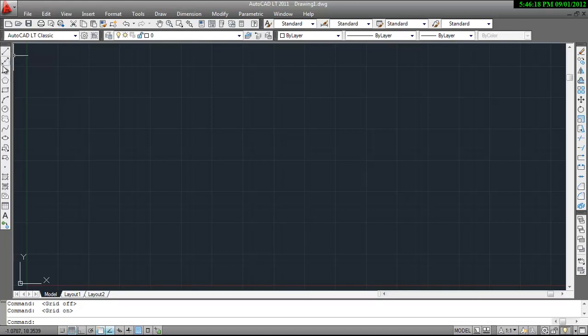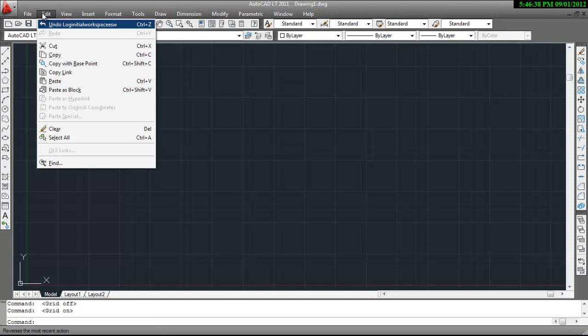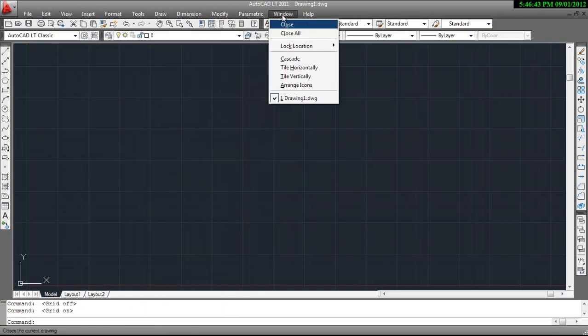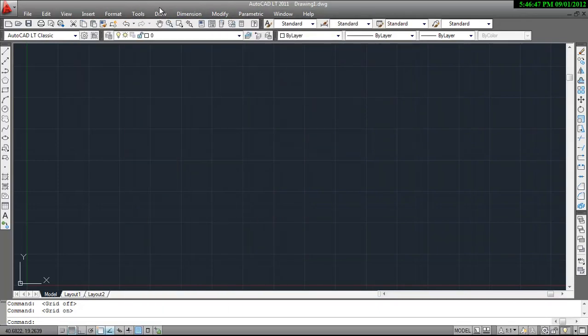Now here are also some other shortcut keys, like to draw a line, polygon, circle, and many more. Here are also some special keys which we will be using during the tutorial. I will tell you about that later. Here is my menu bar, which has File, Edit, View, Insert, Format, Tools, Draw, Dimension, Parameter, Window, Help. We will use this menu bar also during our tutorial.